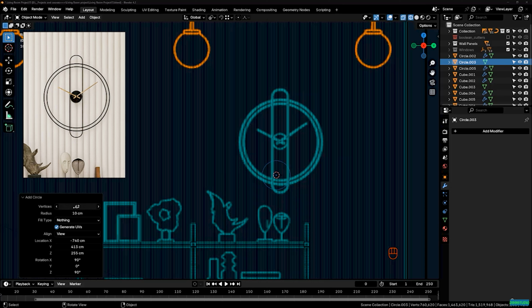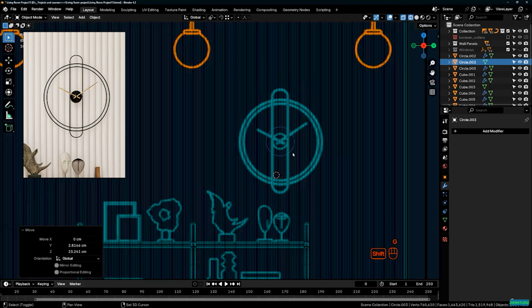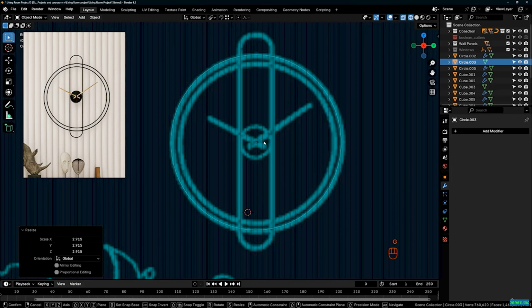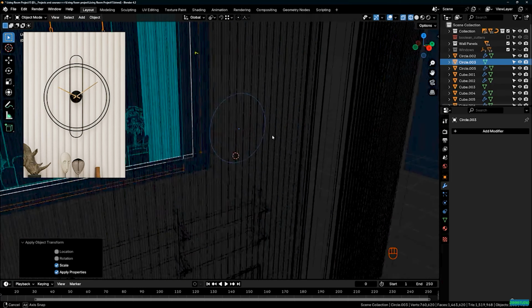Alright, I will accept the number of vertices, 62, and I will hit G to move it, and let's put it for example right here, and I will scale it to be big like that. Try to put it in the center. Alright, something like this. And if you like, you can apply the scale because we gave it a bit of scale.